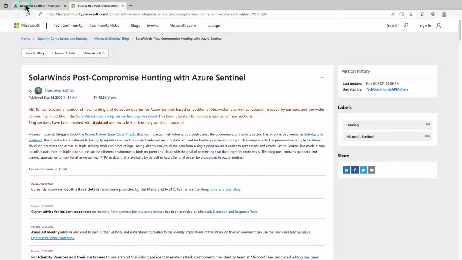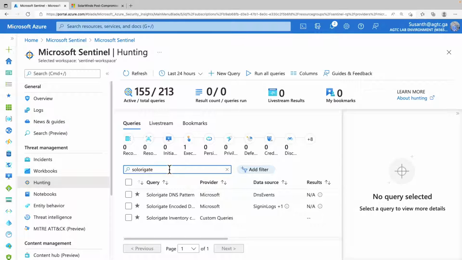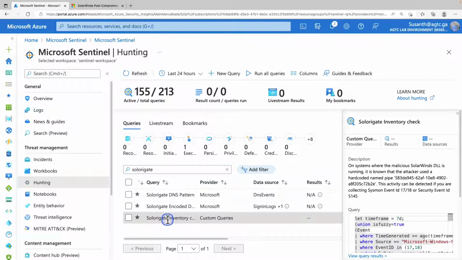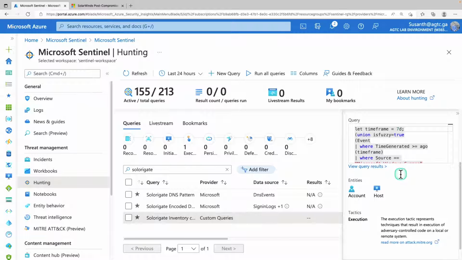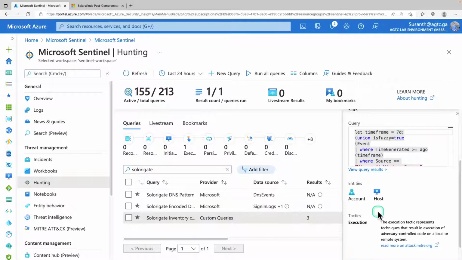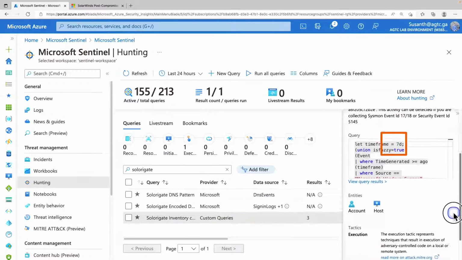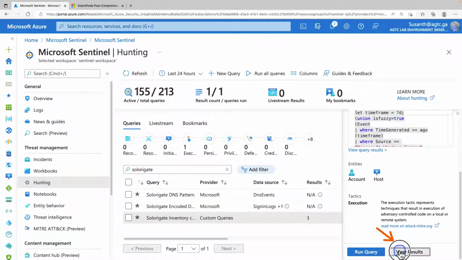So let's go back to the Microsoft Sentinel hunting page. In the search query box, type in SolarGate. Here you can select the SolarGate inventory check, and on the right-hand side you can scroll down and click on run query. Now if you go back to the top of the page, you can see there are 3 results. To view the results, again you need to scroll back down and click on view results.